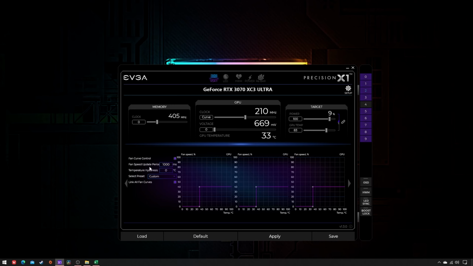Fan speed update period is, as its name suggests, the interval between two consecutive refreshes of the fan speed value. As an example, let's consider this simple curve with 0% fan speed at a temp below 35 degrees, aka the cutoff, and 40% fan speed at a temp equal to or above 35 degrees, aka, again, the cutoff. If my polling rate is 5000 milliseconds, something like this could happen.